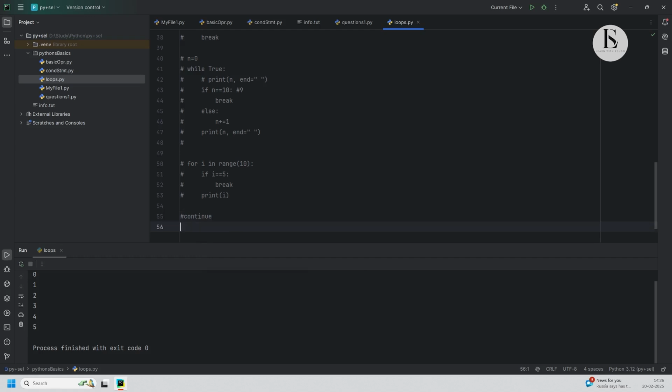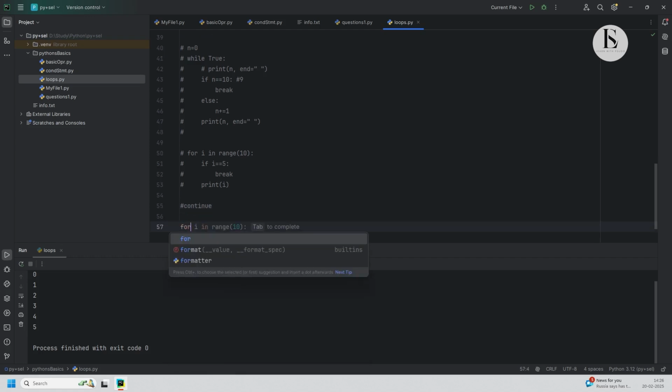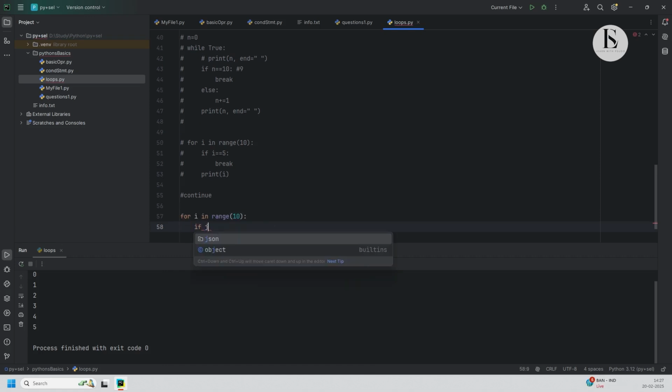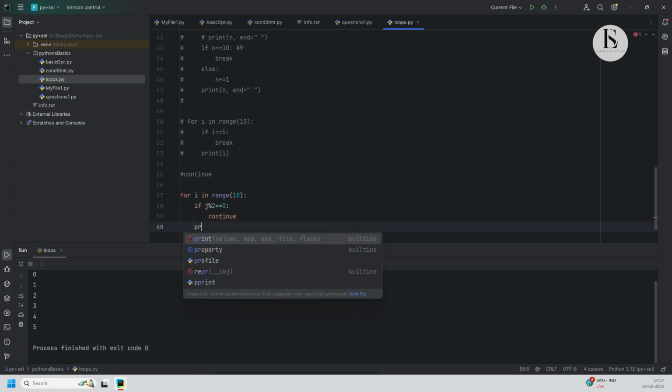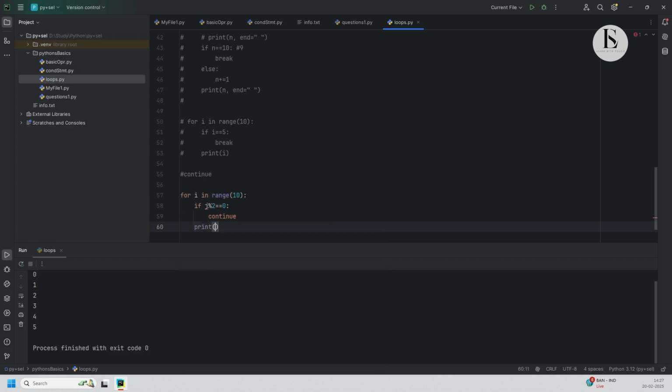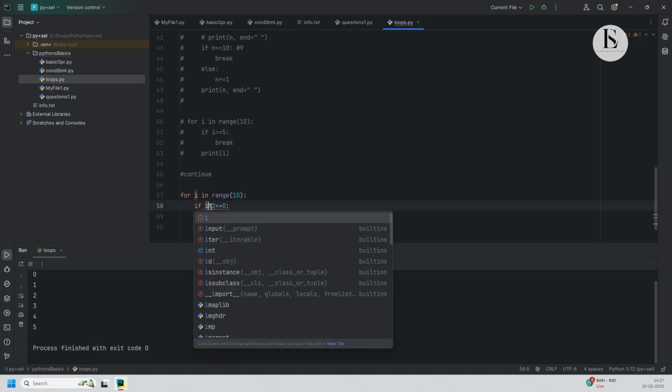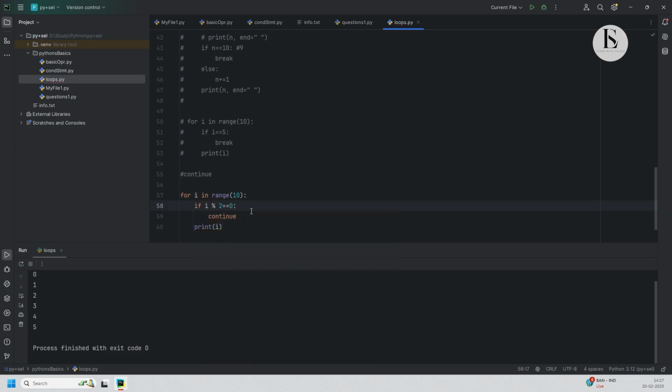Let's take an example on this. We'll start with a for loop itself. We'll take for i in range(10): if i % 2 == 0: continue, and then print i. This is i, sorry, my bad. If i mod 2 is equal to 0, continue.